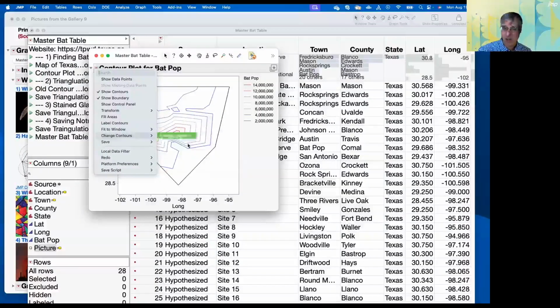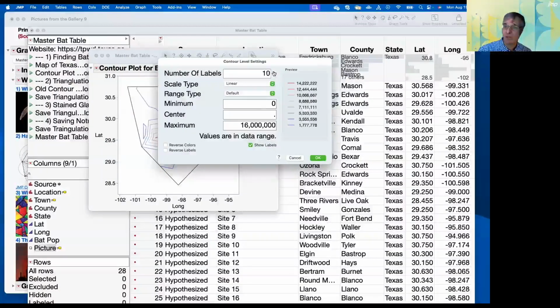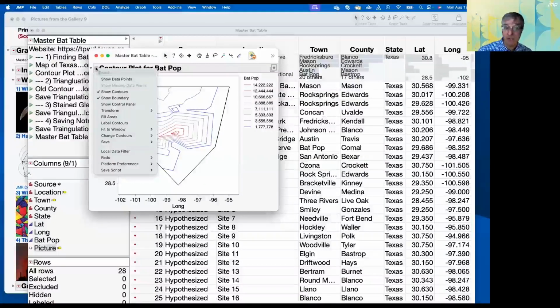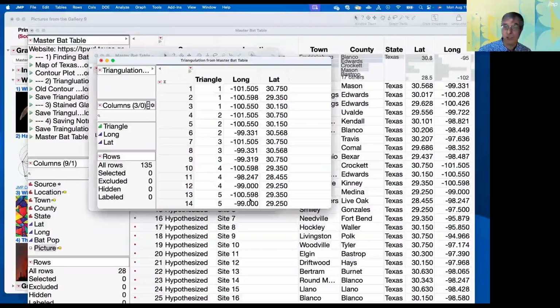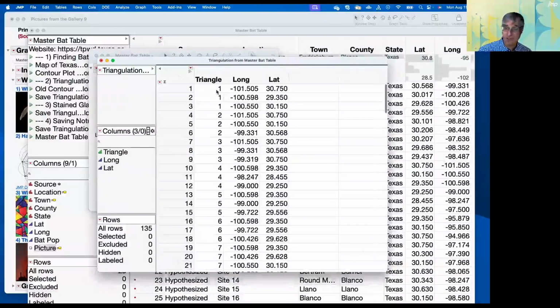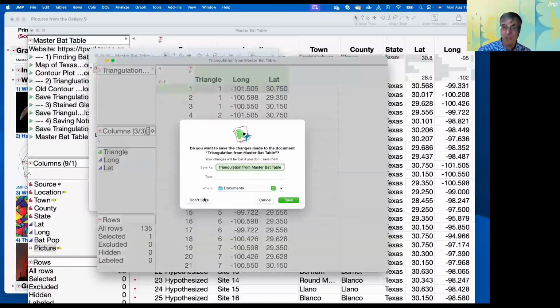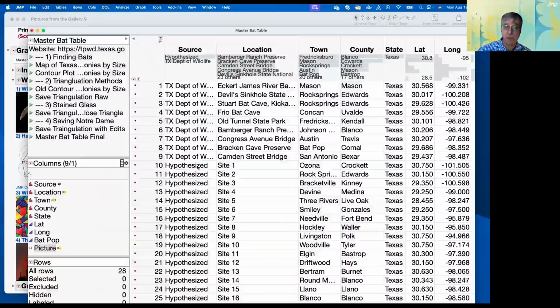And I can as well specify the number of levels. So I'm going to go back to 10. But this time, as another option, I can save. And I can save the triangles. So save triangulation. So you can see it lists the coordinates for the different positions of the triangle that it used to generate that graph. So I thought that was cool, and I really wanted to see if I could do something more with this.